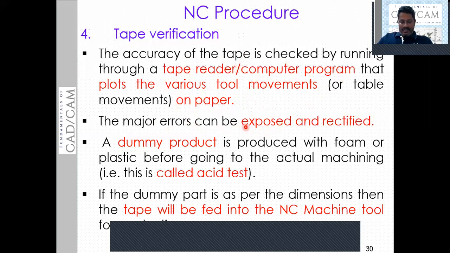If we find any error, those errors will be rectified. By looking into the various movements of the tool, we can come to know whether we have any error. After assessing the movement of the tool and rectifying the errors, a dummy product is produced using foam or plastic before going to the actual production. This is called the acid test.